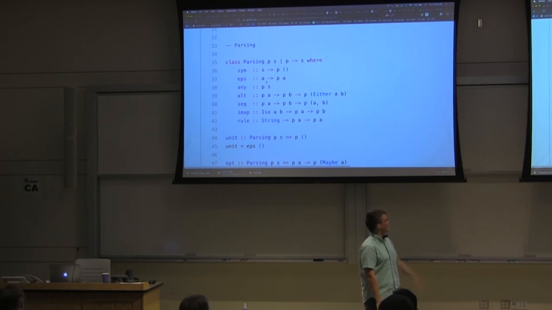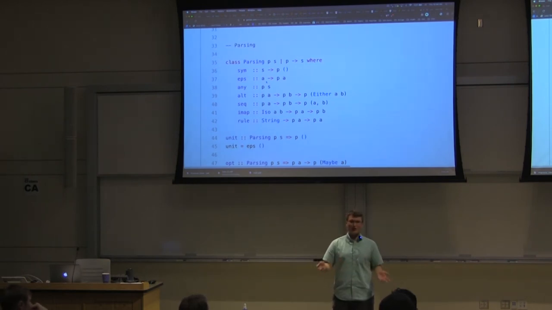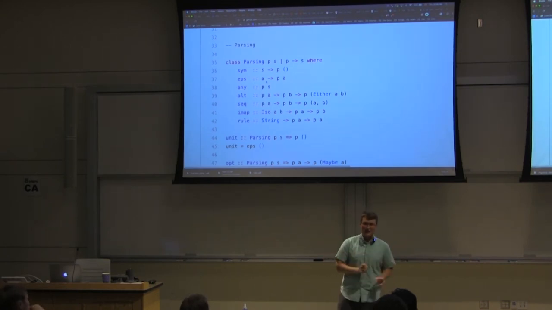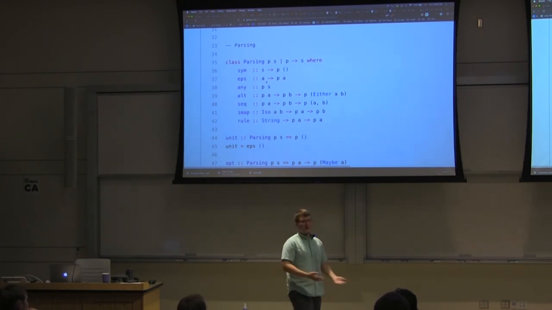And then IMap is basically just mapping with an isomorphism. And the rule is just to name parsers. The idea is that you give it a name and a parser, and it's going to create a new parser that is in some sense named with that name. The reason it's useful is essentially for printing stuff out.